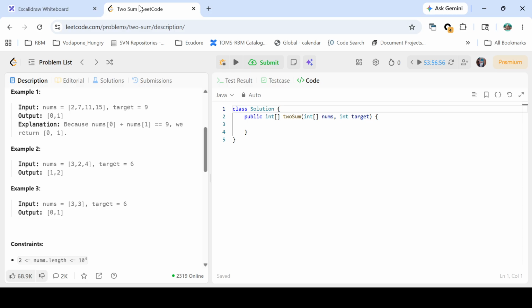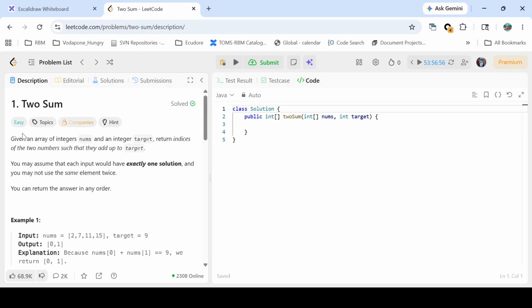So today we are going to start our first question on LeetCode. If you don't have a LeetCode account, please try to create one, and then you can start solving the problems here. So we'll start our first problem, Two Sum.